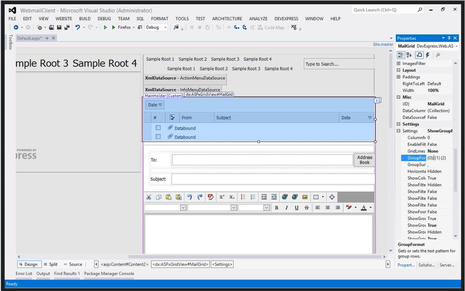The group format has this option that says, when you show the group, the 0 represents the column name, and 1 and 2 represent the names of the other columns. So I'm going to set the group format to remove the name and just show the value. So let's save that.